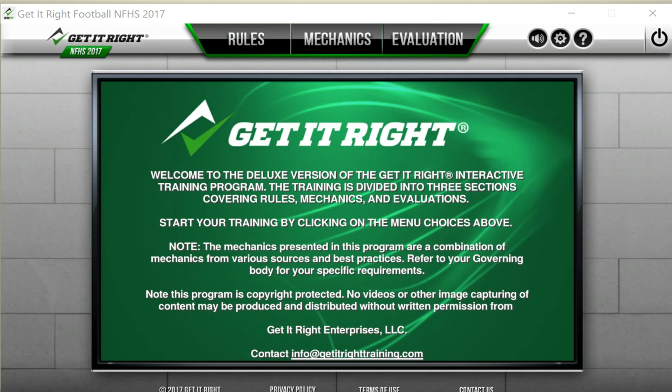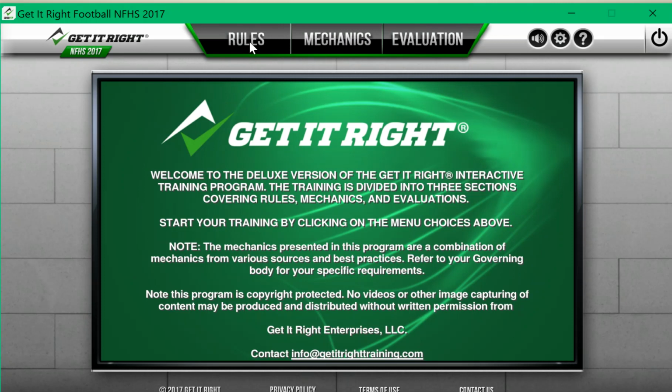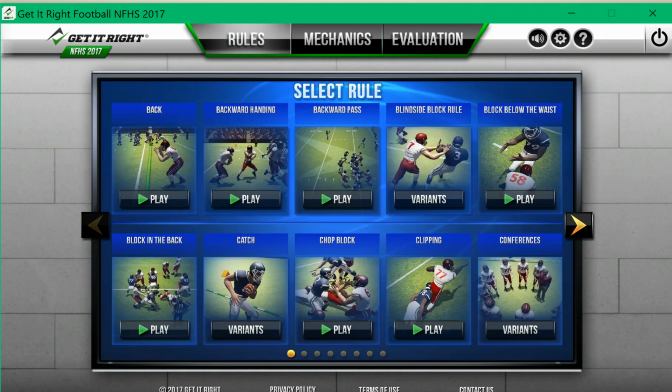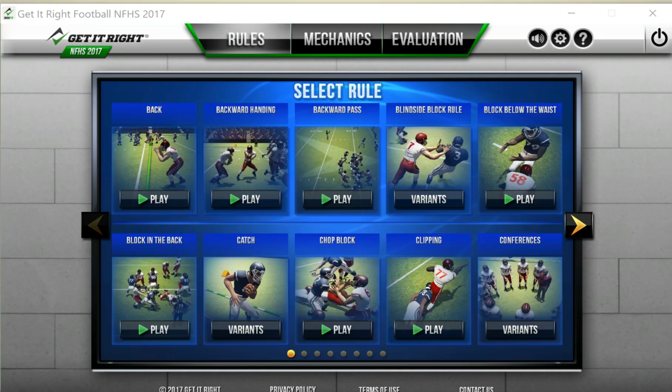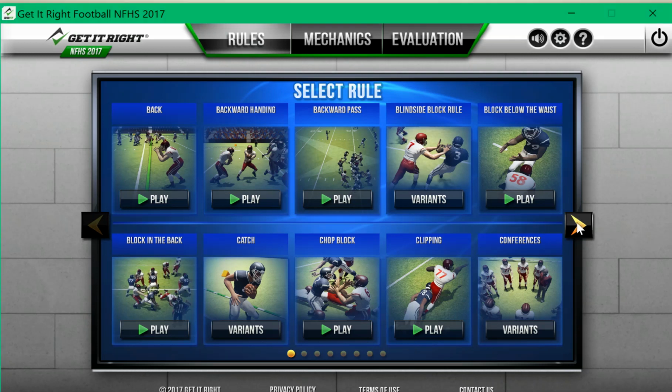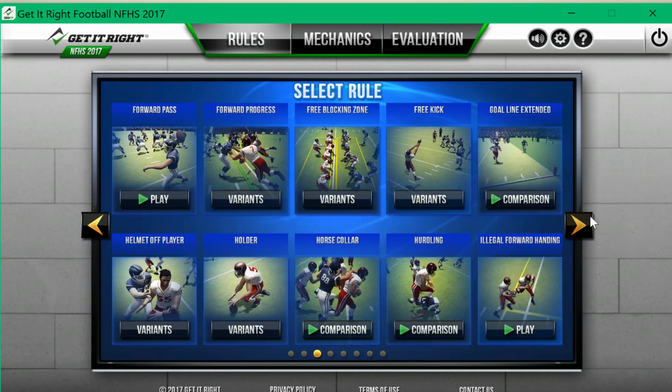This video shows the rules module in the Get It Right program, how it's structured, and how the program can be used. The main menu is set up with the rule titles in alphabetical order, just as you would find in the index of the rule book itself. Use the arrows on either side of the screen to scroll to the rule that you want to find.